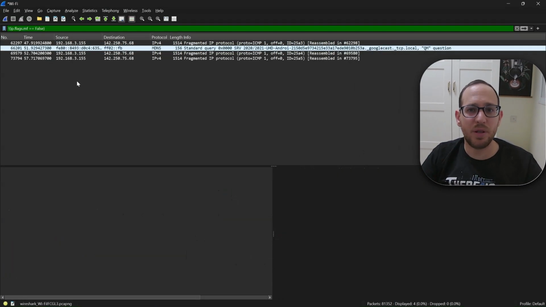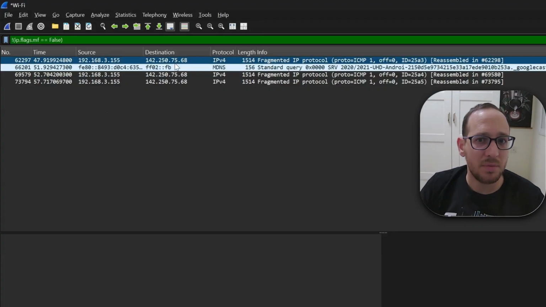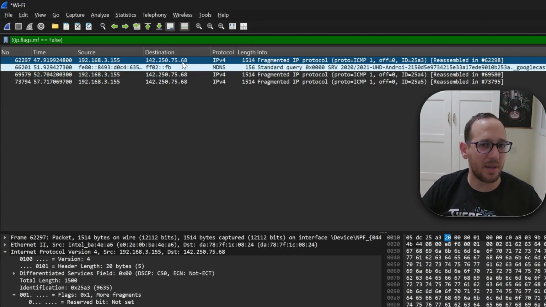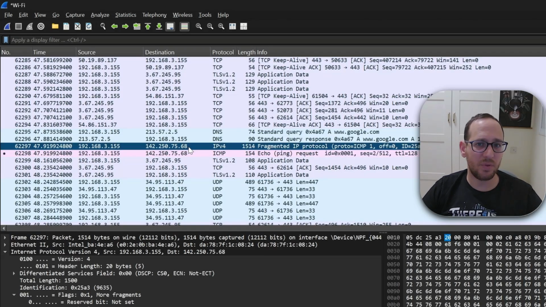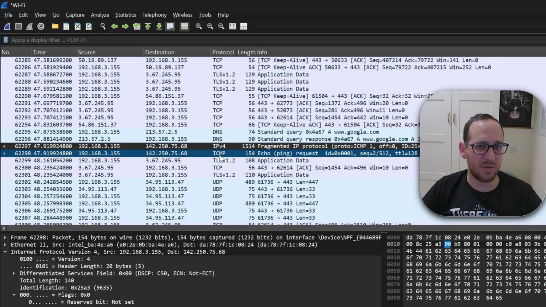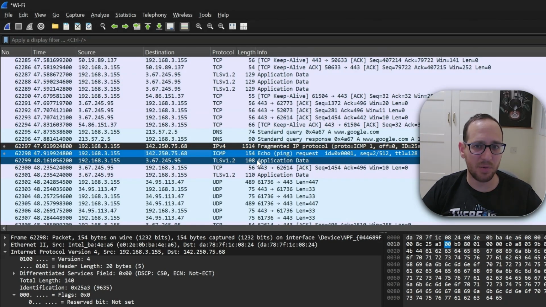And look what we found here. We found here a fragmented IPv4 packet. Now it doesn't tell me what it is exactly, because to see what it is exactly, we're going to see the other fragment as well. But I can see the number here, 62297. So let's clear the filter now. And look, we have two fragments here, and you can see here the packet is an ICMP echo ping request.